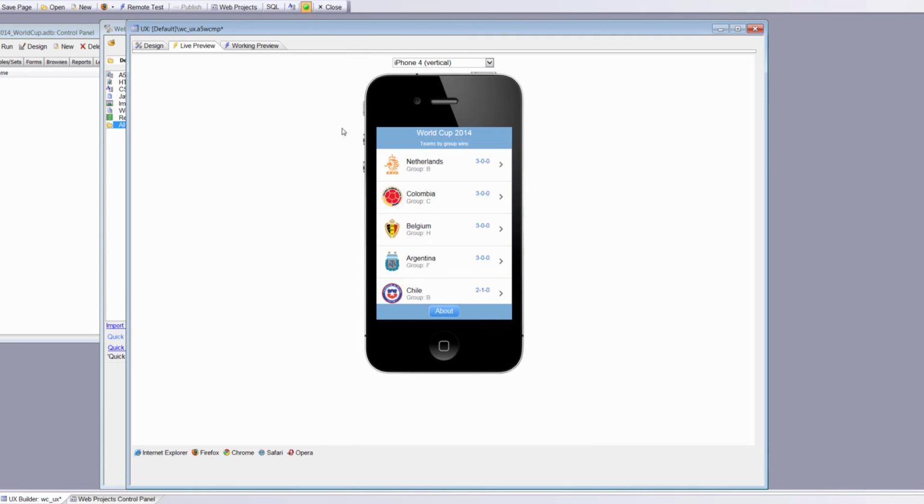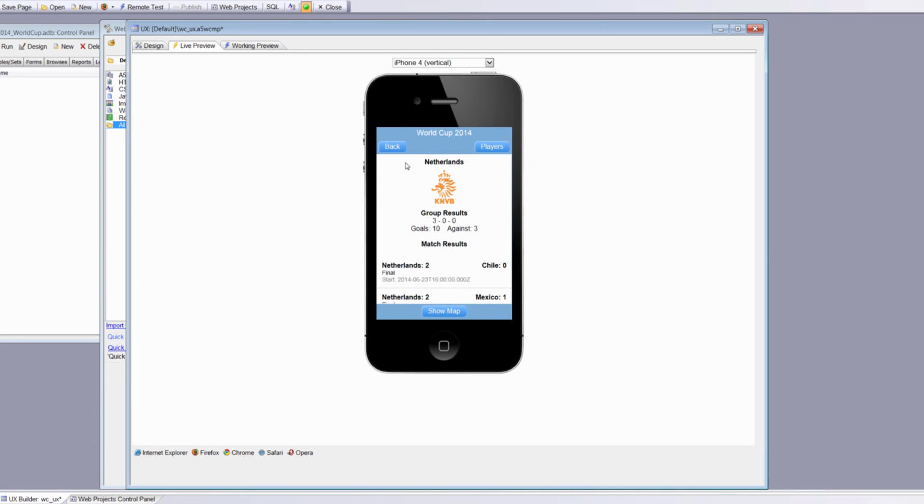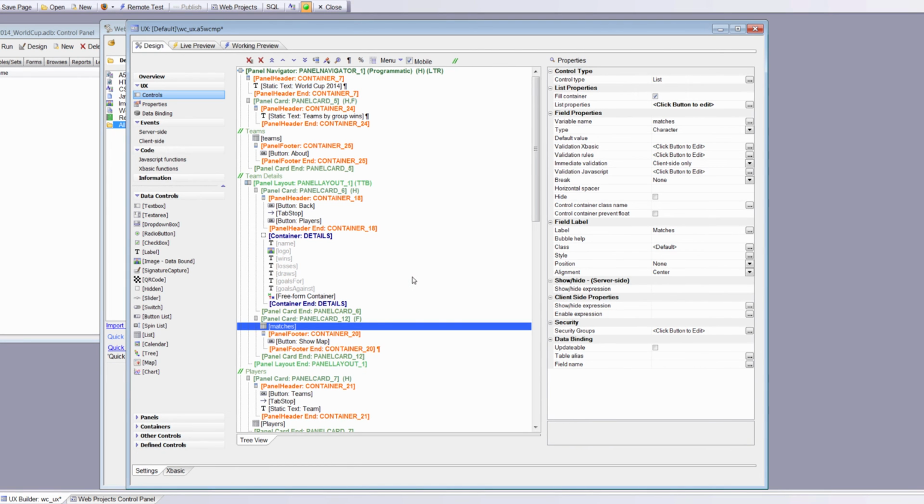So here we see our teams. When I pick a team, we bring up the detail view, and you'll notice that this is populated with all of the results, whether or not the Netherlands was the home team when it's first or the away team when it was second. Another thing I'd like to point out is how we're handling the Google Map.